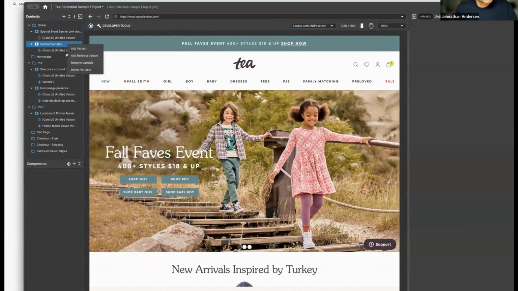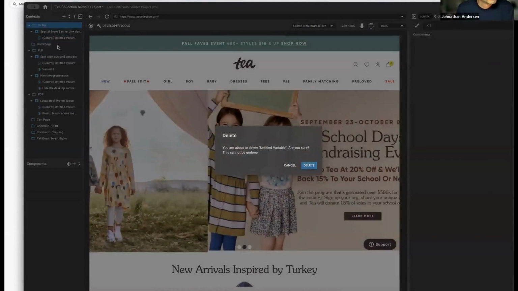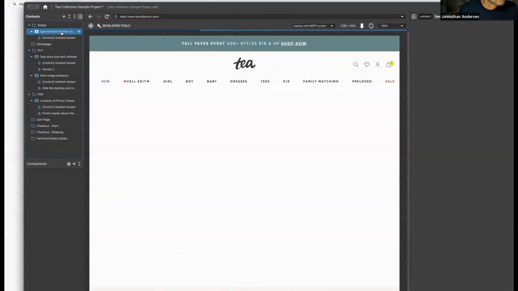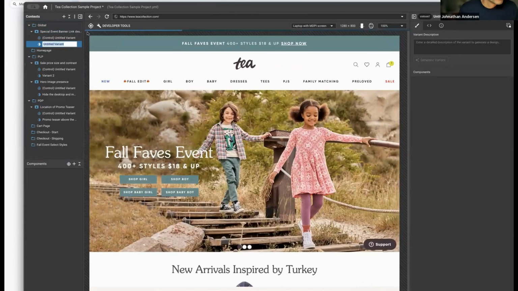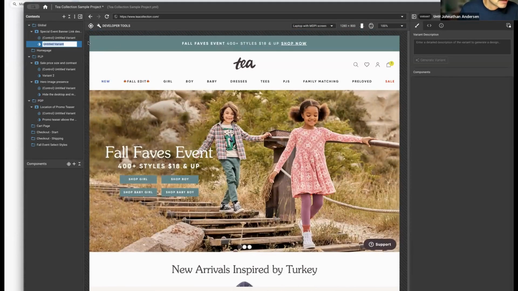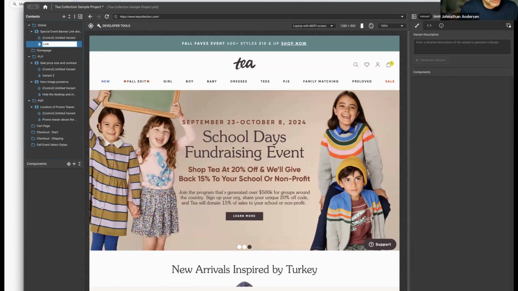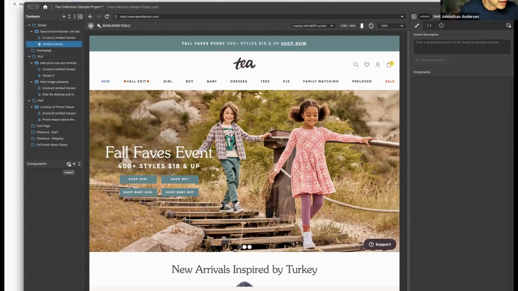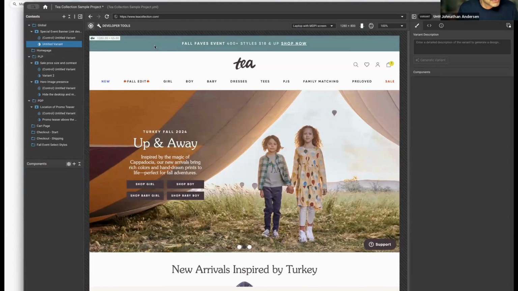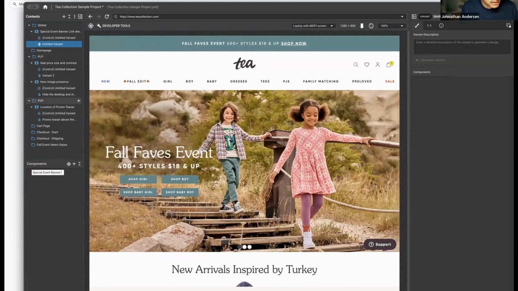If you need to delete anything you've created here, just right click on the item and you can delete that. Create that variant. And for this one, I'm going to say link to, all right, let's refer to the component. We'll call it component I haven't created yet. So here, I'm going to create that component. We'll call it the special event banner link.